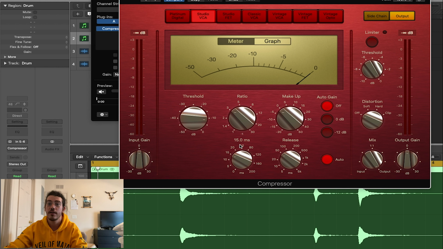The attack determines how fast it will take for the compression to take effect, and then the release will determine how long the compression is going to happen for. And then this makeup gain is going to boost the signal after it gets compressed.